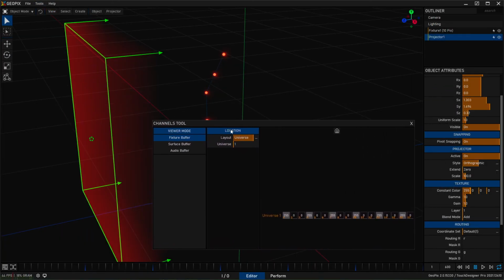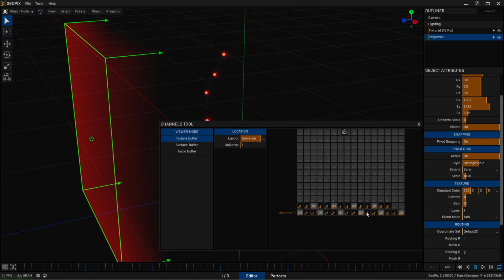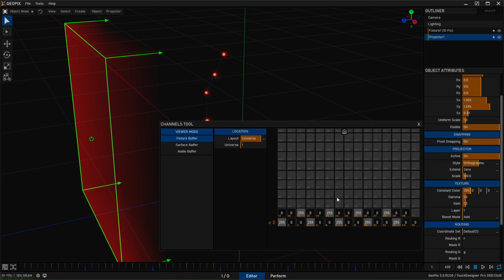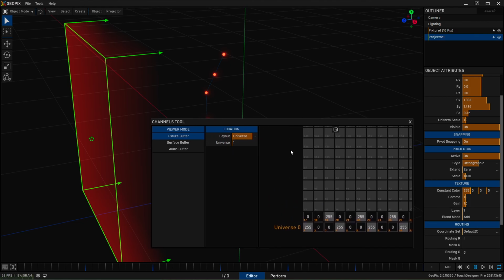Go back to red for a moment, and we go up to the top, channels and channels tool. We can do a quick validation of our DMX data as well. So if we click on fixture buffer, choose universe layout, set that to universe layout if it wasn't already, and set this to universe 1. You can actually see your actual output buffer here, right? So we have red, green, blue, red, green, blue, red, green, blue, and so on and so forth.